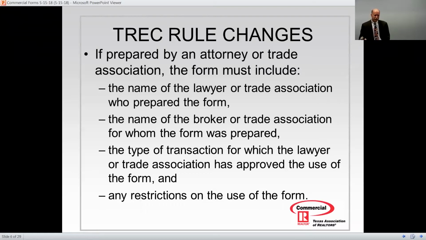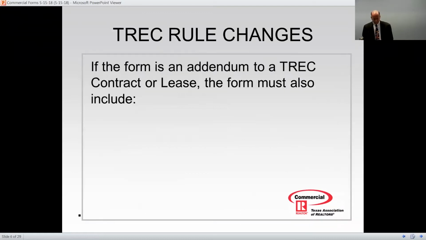But you either have to have the form prepared by an attorney with all this stuff on it, or it needs to be prepared by a trade association with all this stuff on it. Drilling down one more step is if the form is an addendum to a TREC promulgated contract or lease.